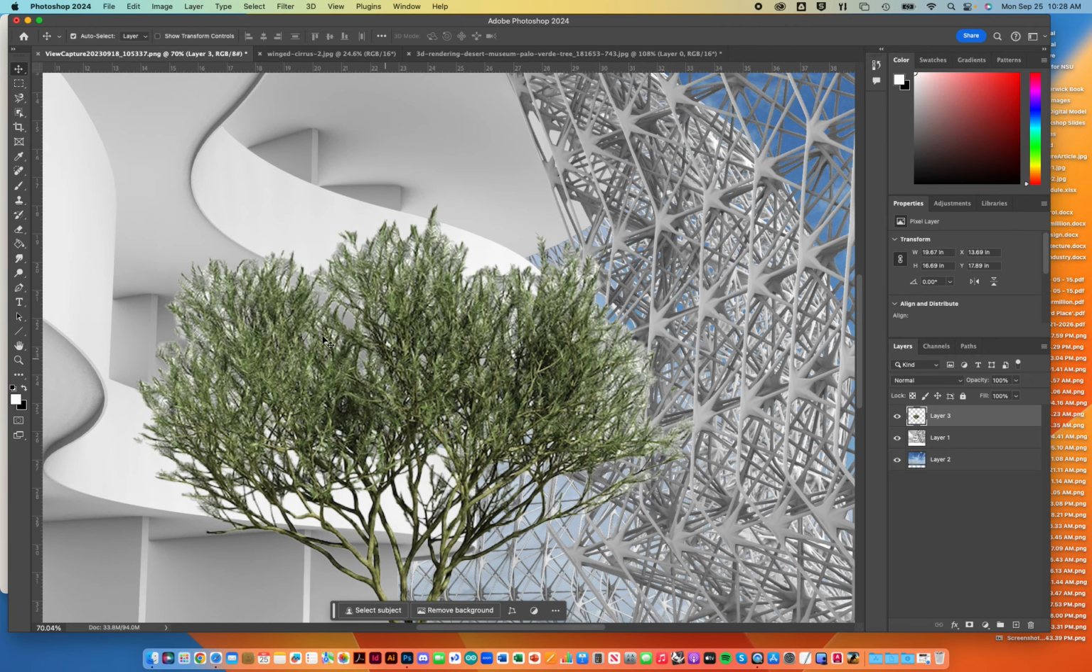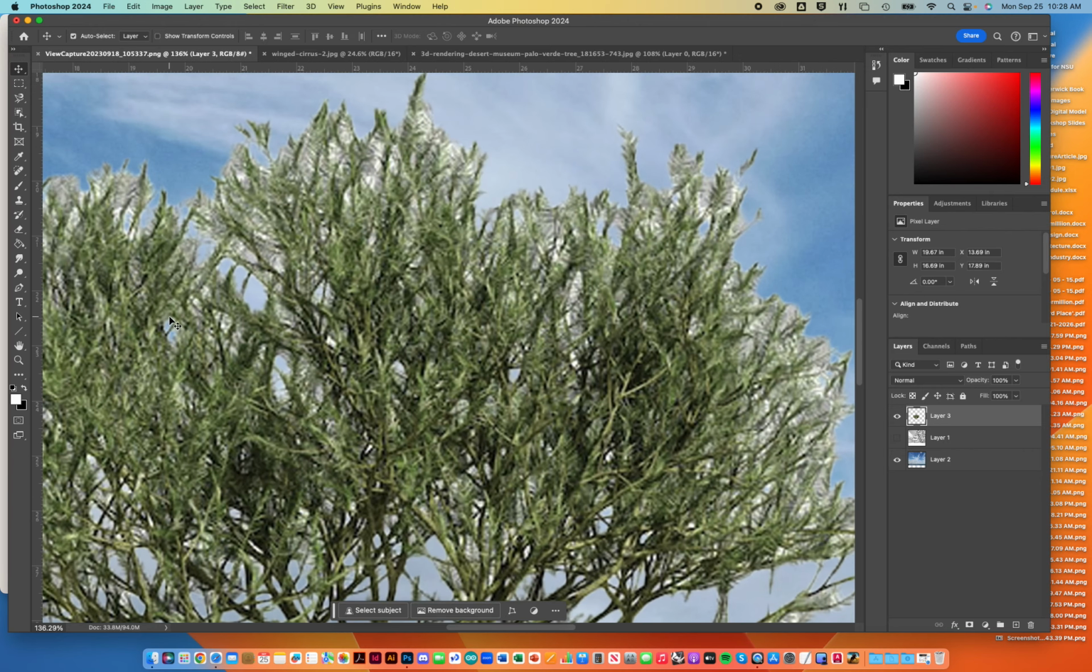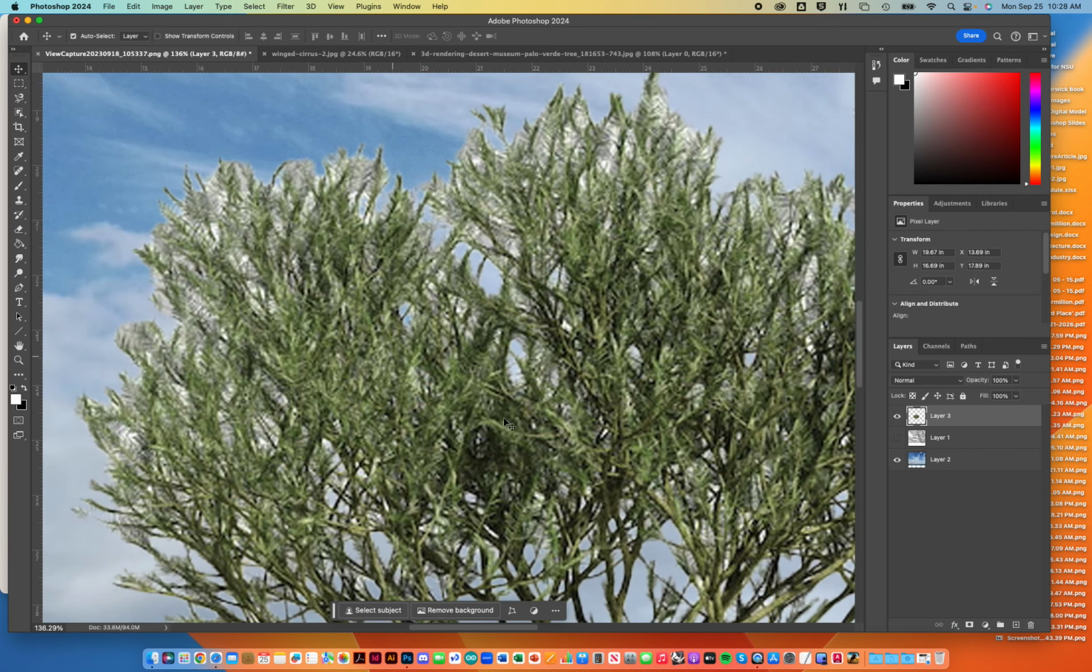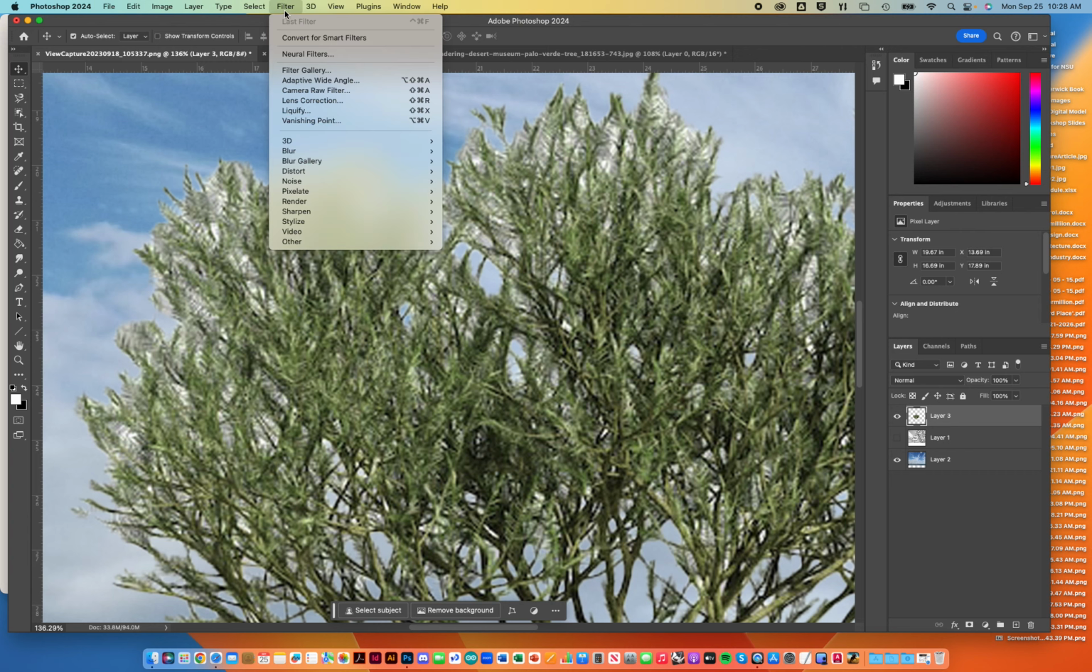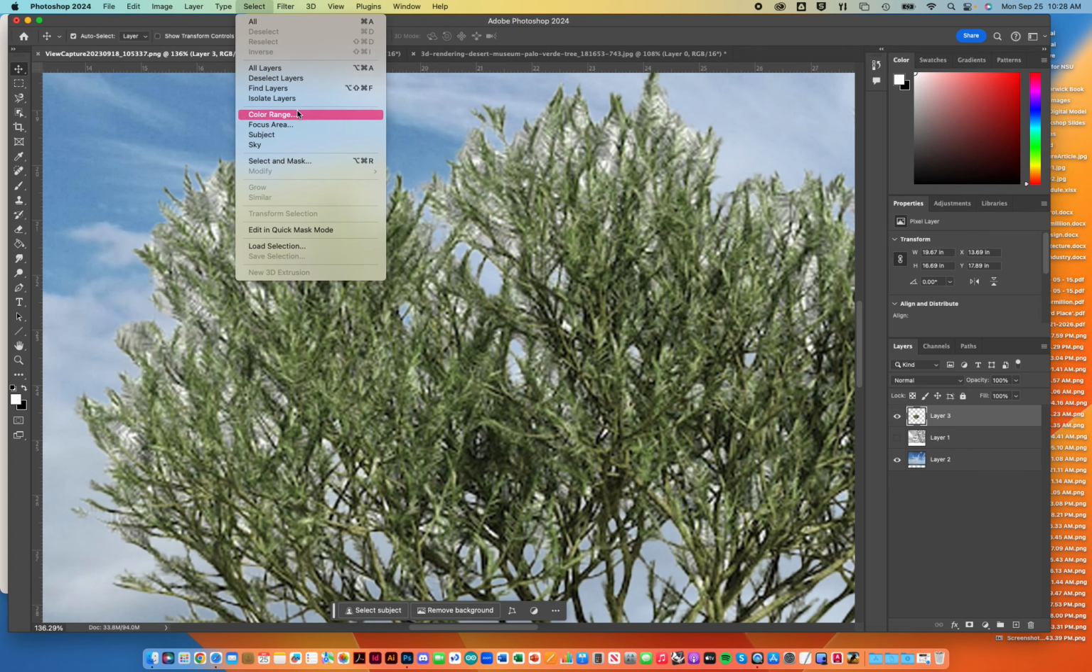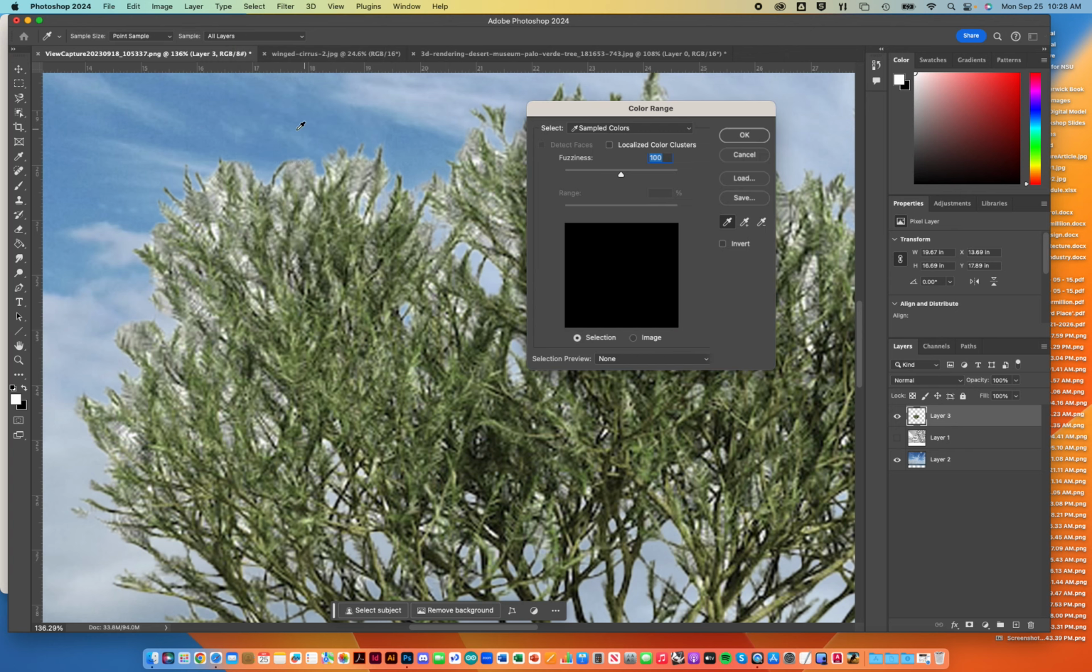And indeed, you can see there definitely is some of that background. So this is what I'm going to do. I have this layer selected. I'm just going to go to Select, Color Range. And I'm just going to try to select a very bright part.